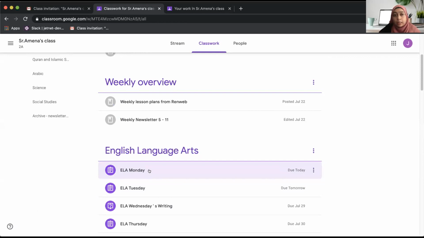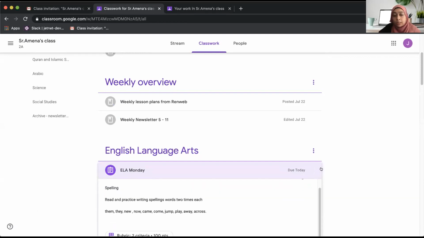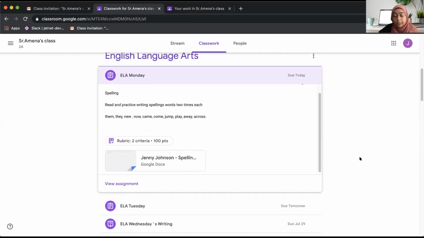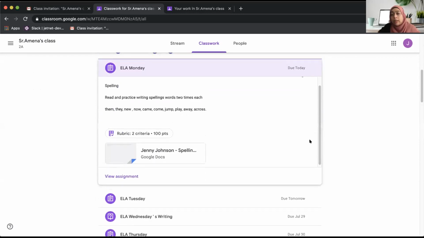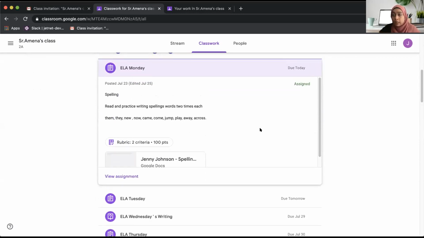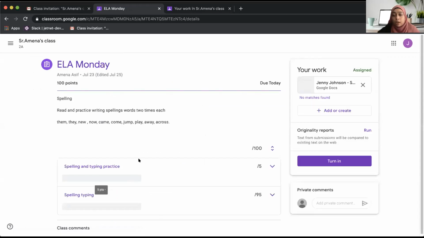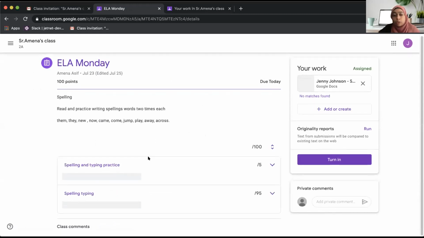And when I click over here, you will see some of the work that's assigned. And this is not enough. I need to open up. When I click on view assignment, what I can see is the teacher's instructions. I can also notice the rubrics. And I also see a Google document the teacher has attached here.